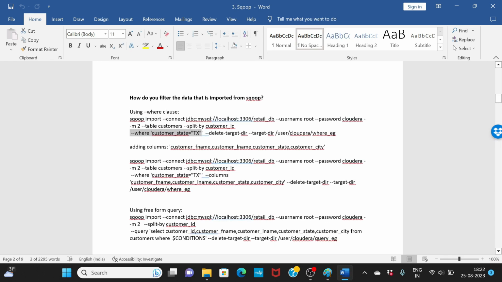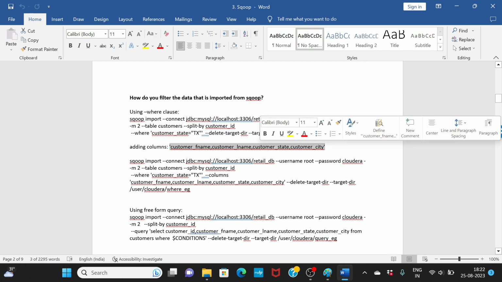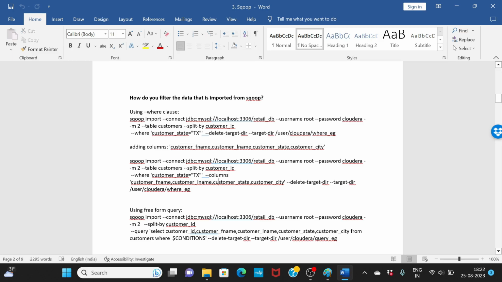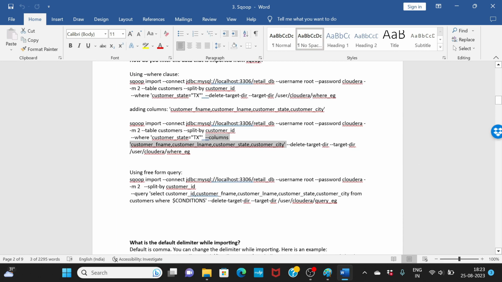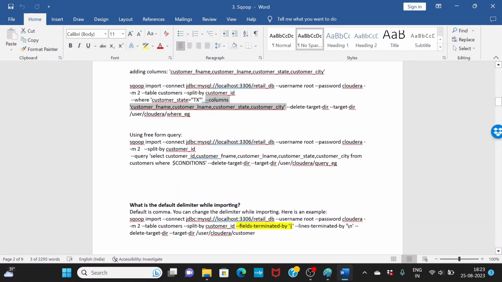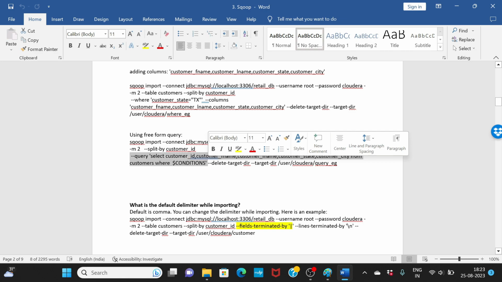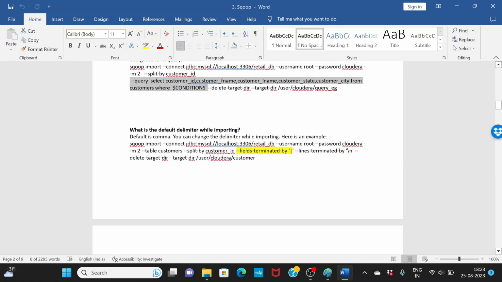You can also add columns here. Let's say instead of pulling all the columns, I just want a few columns. You can say --columns, and give the column names here. And if you want to write a query, you can use a free-form query. So you can say --query and write your select query here. This is how you can limit the data that is being imported.